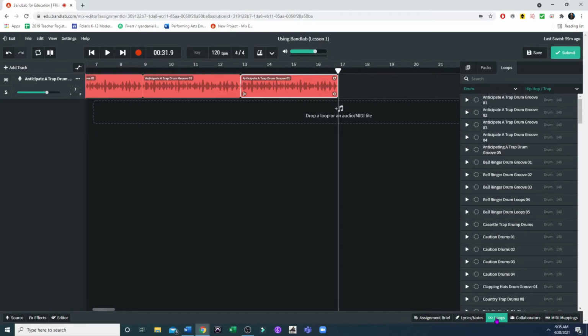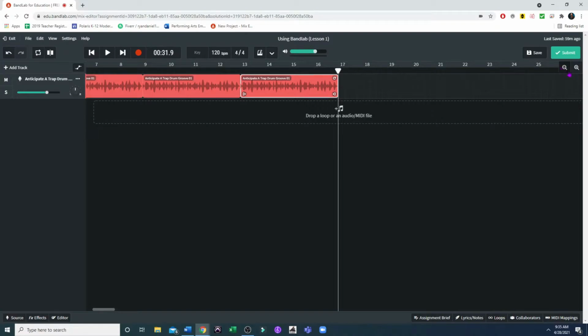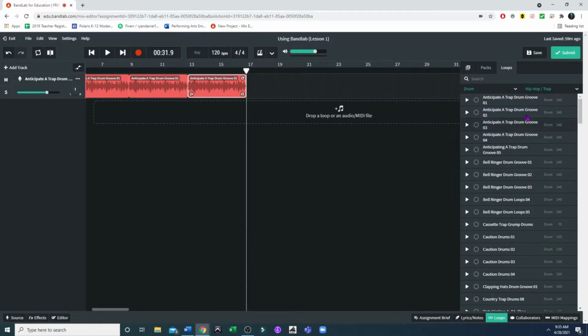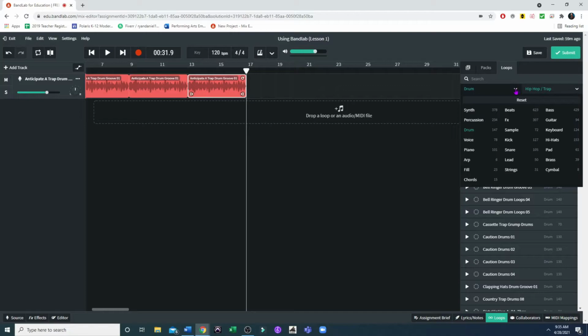All right, so if I want to hide my loops for a second, I also have these zoom tools here. What these allow me to do is zoom out to see more or zoom in to focus on a specific area. So I'm going to open my loops back up and I'm going to change my instrument now. Let's go to a bass guitar.